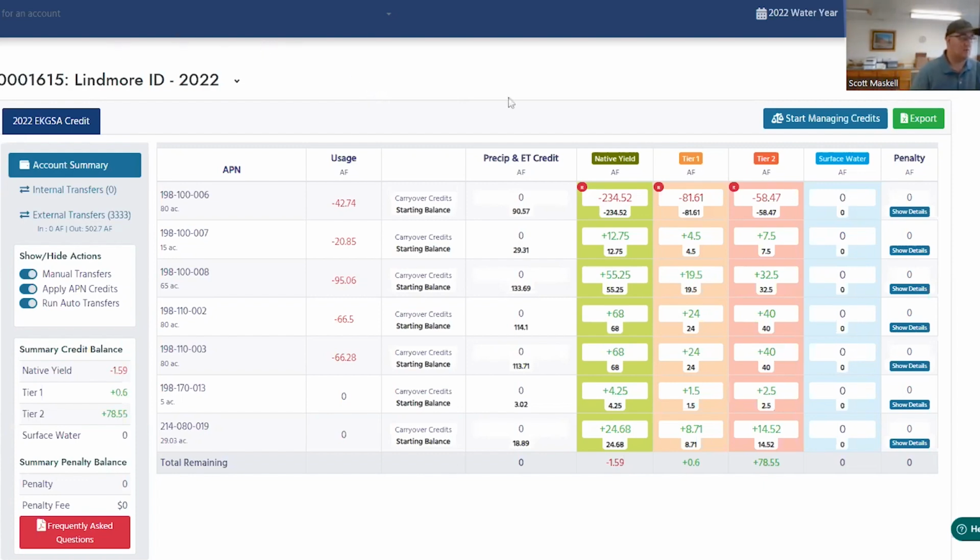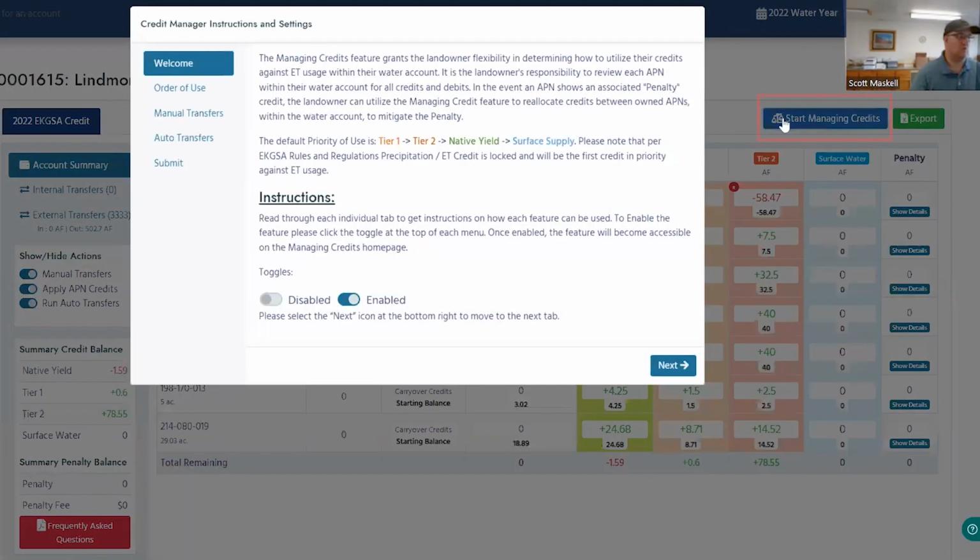Now, when you come to this screen, there's going to be a lot of information, a lot of buttons, but the first thing that you're going to do is over here, this blue tab that says Start Managing Credits. Just go ahead and click that. It'll then open and start our tutorial wizard. Here on the Welcome tab, it'll give you some basic information and instructions about how to walk through it. We'll go ahead and hit Next down here at the bottom.